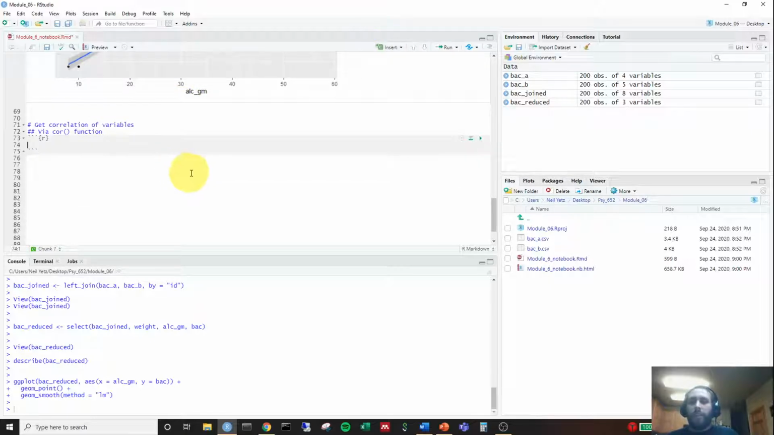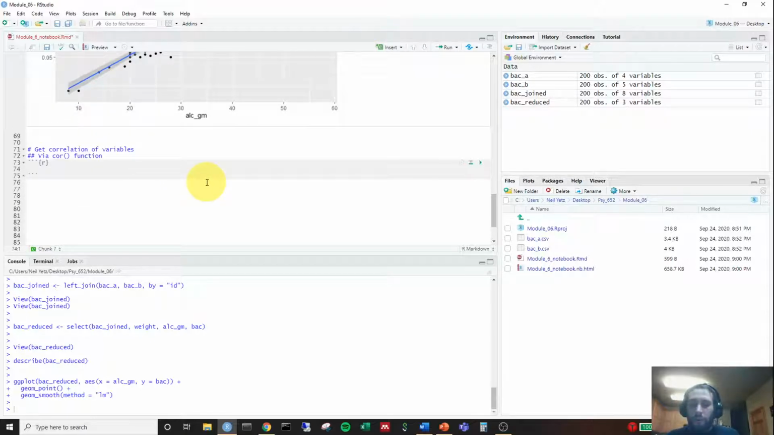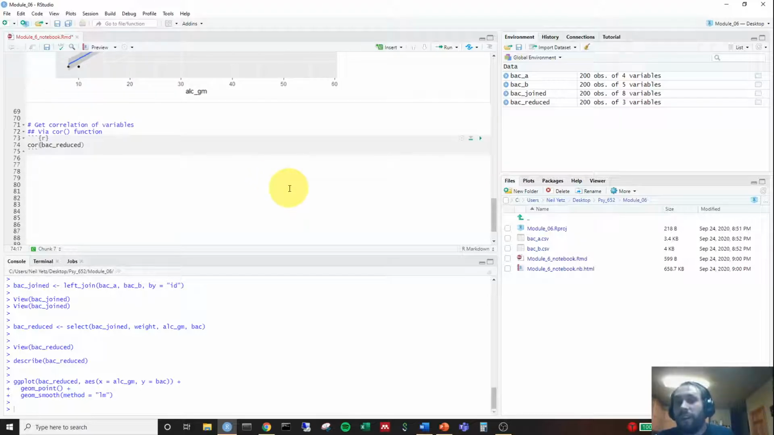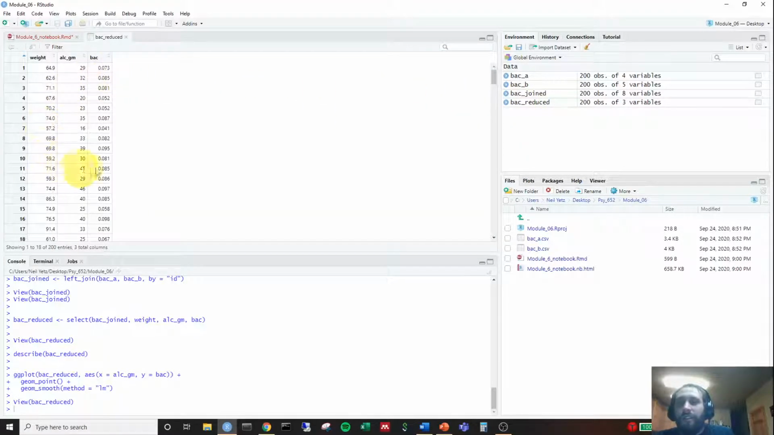So really, what we're going to do is use this cor function, and all you need for the cor function is to enter in your data set, so BAC_reduce. This is where it comes in advantageous to minimize our data set as much as possible, because if we didn't do this, we'd have this large correlational matrix that we don't really need all the variables for. So we're going to do cor(BAC_reduce), and it's just going to correlate all of the variables in our data set.